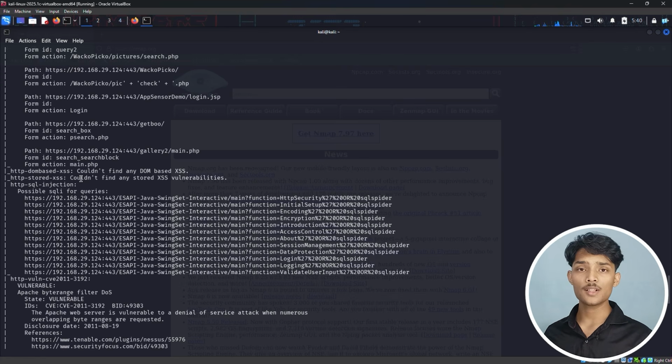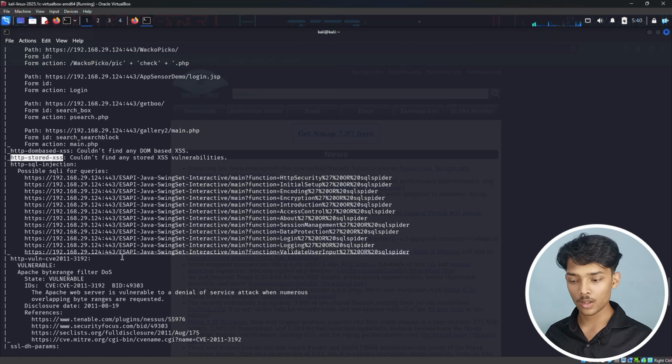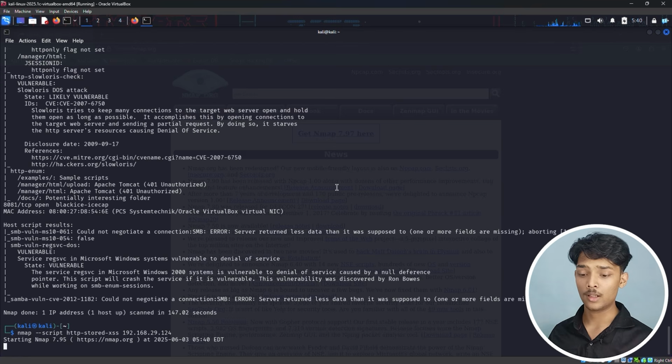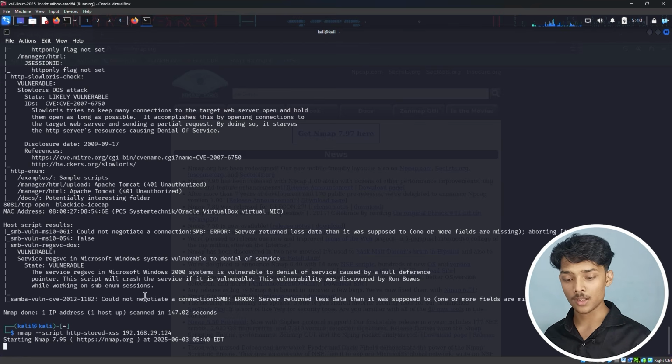Now there is also a pretty good feature regarding these nmap scripts: if you want to run a single script regarding some vulnerability, you can do it as well. For example, if we copy this one and go back to the terminal here, track back to that command, erase this and paste this, and hit enter, it will take slightly less time and give us results regarding this particular vulnerability.